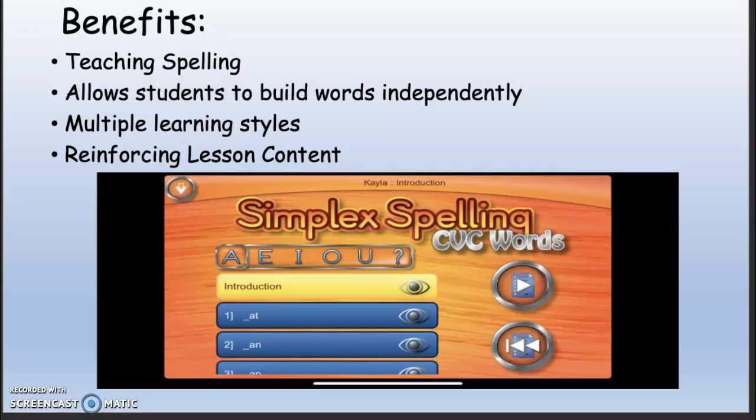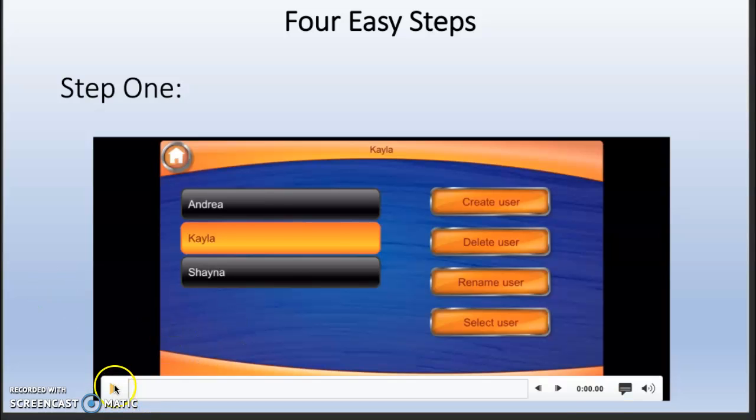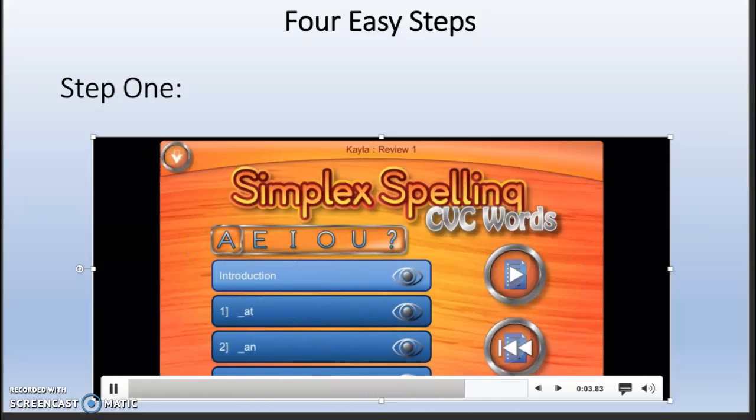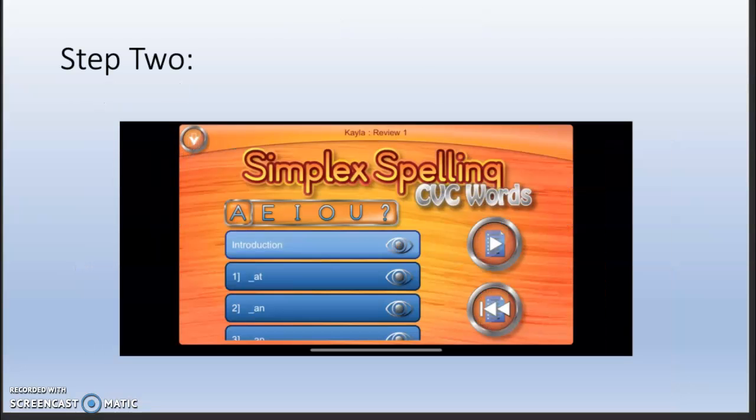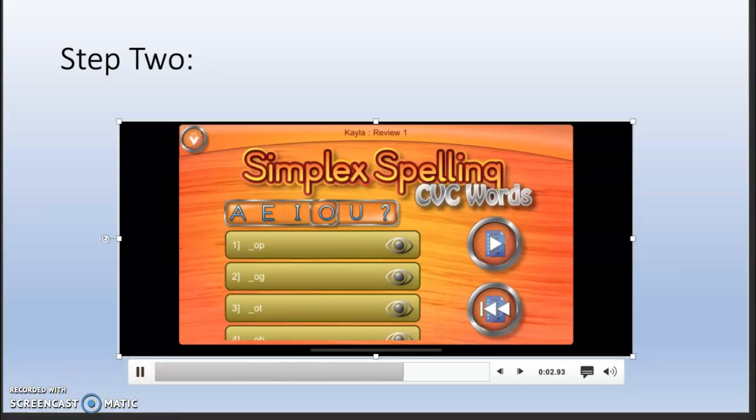After teachers have done the initial download, created student usernames, which will be the students' names, and confirmed the settings, there are only 4 easy steps for students to work through. Step 1. Students will open the app and select their username. Step 2. They will then select a vowel group at the top, A, E, I, O, or U.